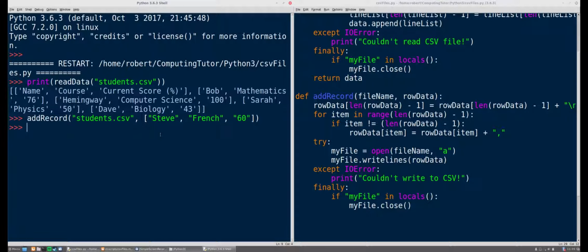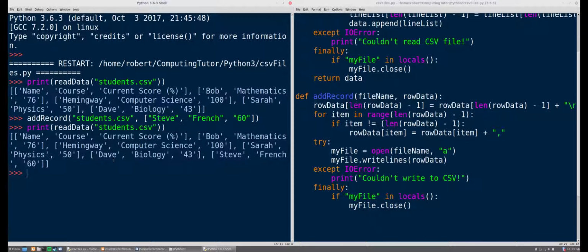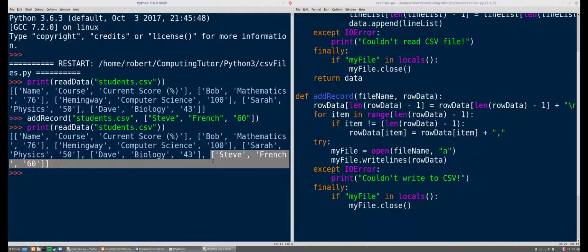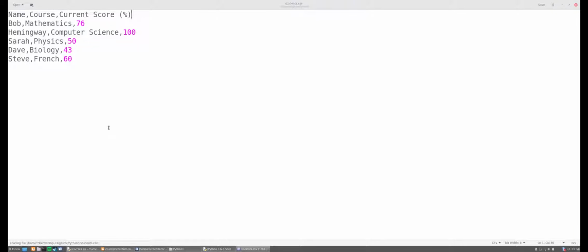Let's run that. And then to test that it's worked, we're going to print the contents of read data again. Okay, so we can see that that's worked there because the last list in our list of lists is the data that we just entered in there. And we can have a look at the CSV file in the text editor, and we can see that the data was added to the CSV file there.